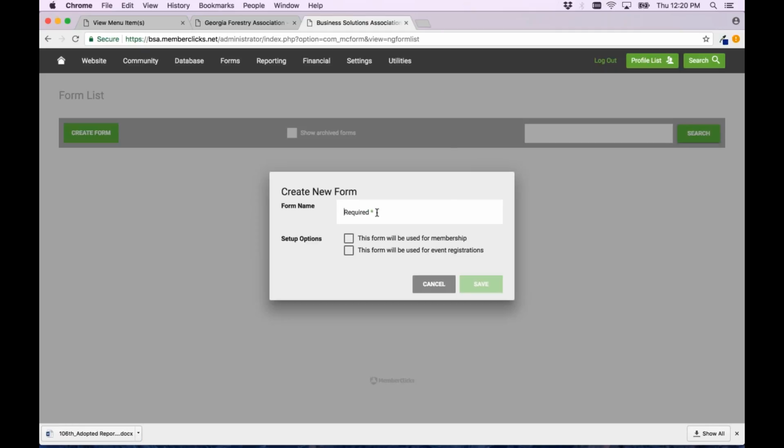Now, I want you guys to note this form name that you're adding in this time is internal. So whatever is going to help you understand what type of form this is being used as, I want you to name it that. Don't worry so much about your members seeing this because they will not ever see this. So for our example, we're going to do the affiliate application. All right, now our next options.